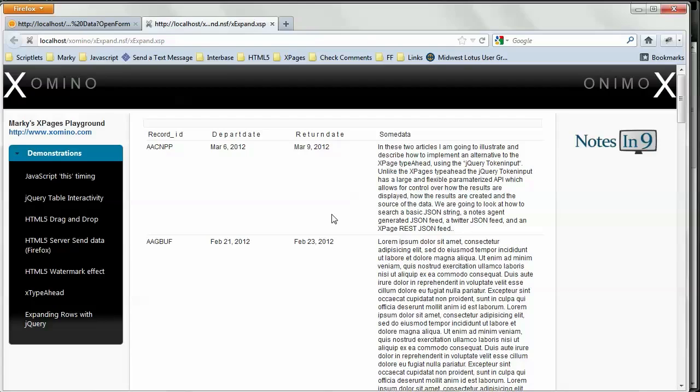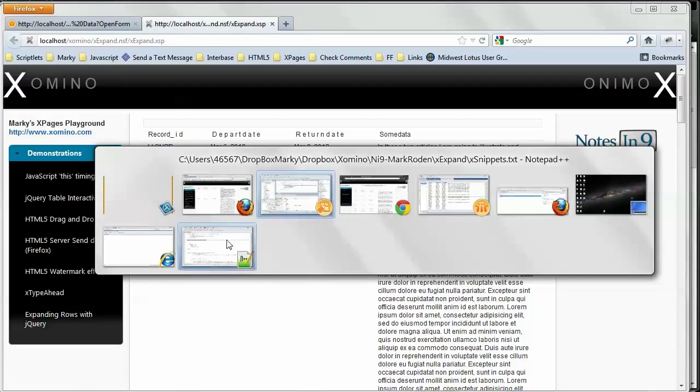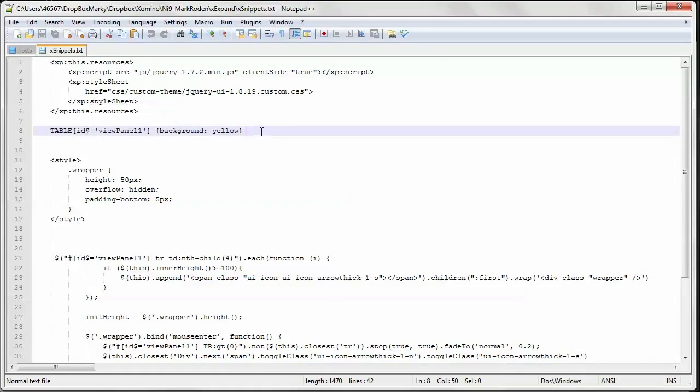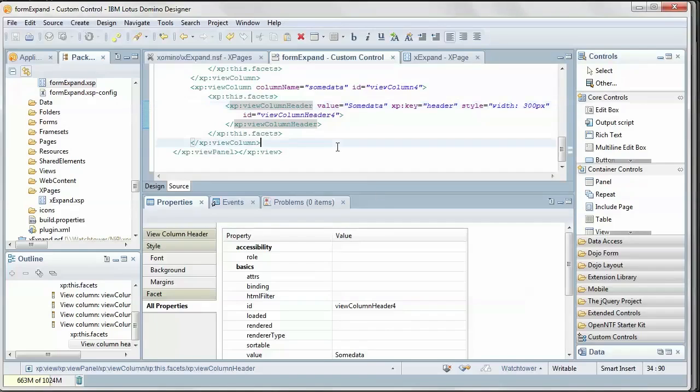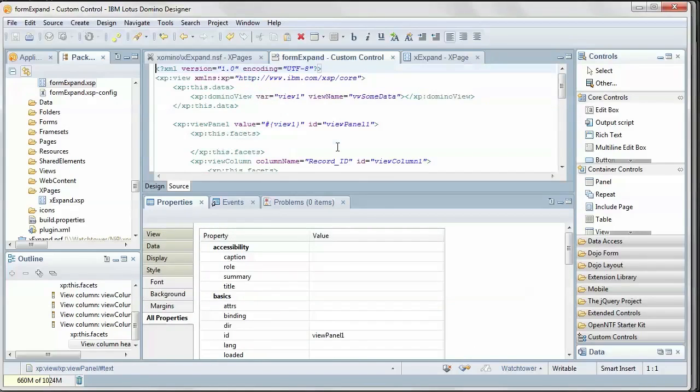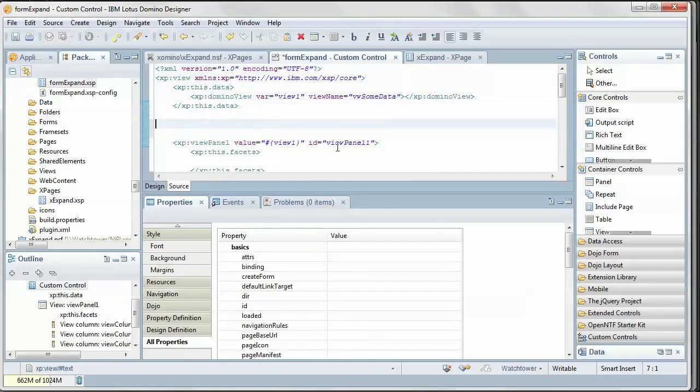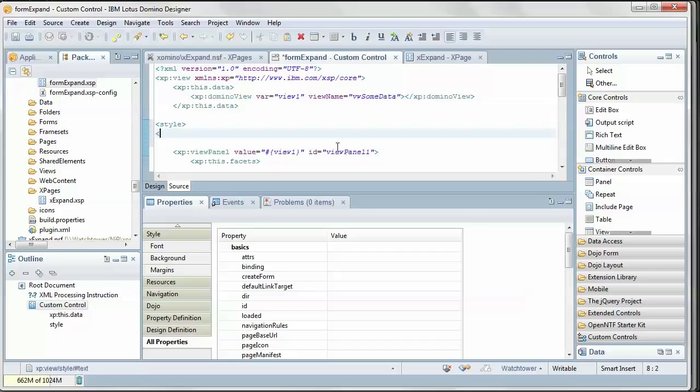So what I wanted to do now was show you how a CSS selector works. So what is that? Okay, so what I've got over here is some snippets that I will make available with the video. And we're going to take that and stick that on our custom control. So I am going to add it as a style. Now, what does this mean?